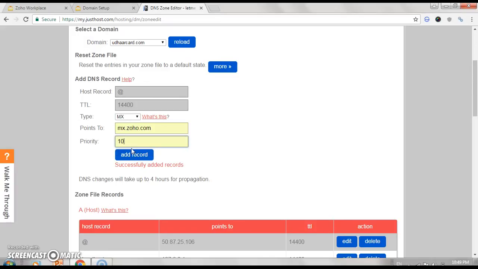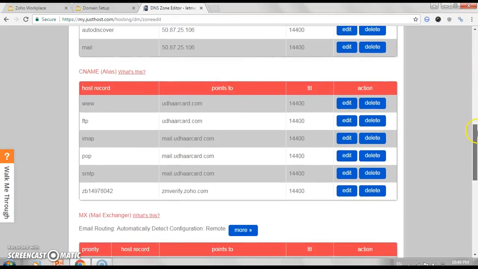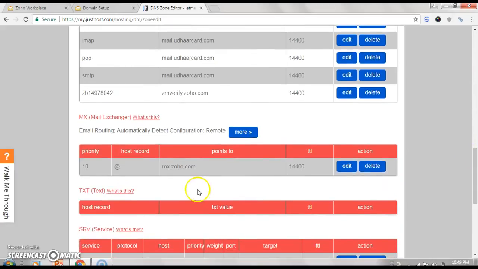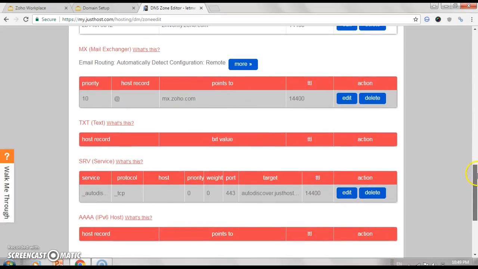Next step would be to add record. So you will click on add record. Once you click on add record, you will see a successfully added records notification here, and simultaneously you will see the records in the MX area here. Priority 10, host record @, mx.zoho.com, and TTL. So here we have already created the MX record.